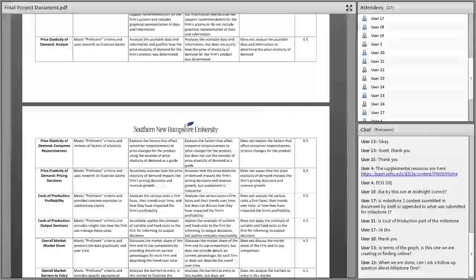And the last part of the price elasticity of demand is the pricing decisions. So assess how the price elasticity of demand impacts the firm's pricing decisions and revenue growth, and illustrate your claims. To be exemplary, all you have to do is provide an illustration. So a graph, a table, or numbers, something concrete to show how the pricing decisions have been determined. And this is all you have to do for Milestone 2.